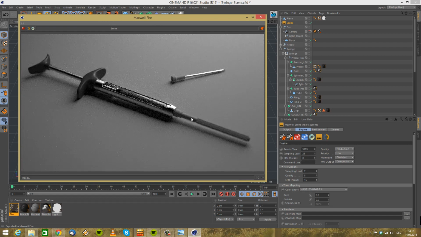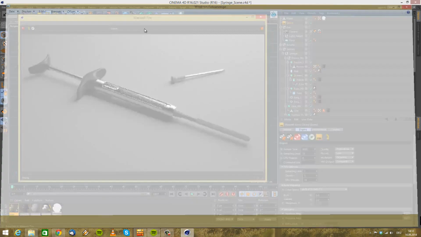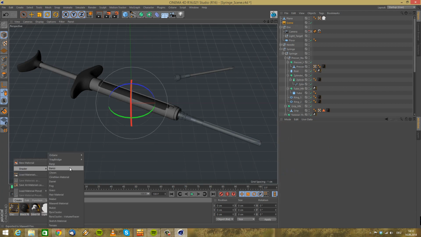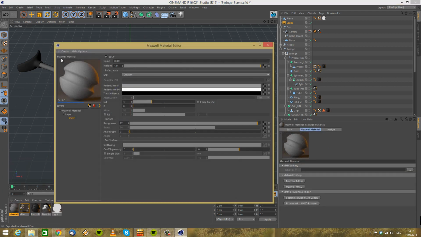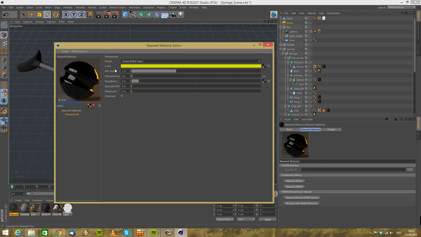Okay, I think the next thing we want to do is texture the rest. So we need some kind of translucent plastic material, as you can see. So I think we will just go create another. Here I have another Maxwell material that I didn't use yet. Okay, so let's delete this. Create shader, Maxwell material, and we will go for create transparent, and here we have presets. We'll just go for green bottle glass for now.